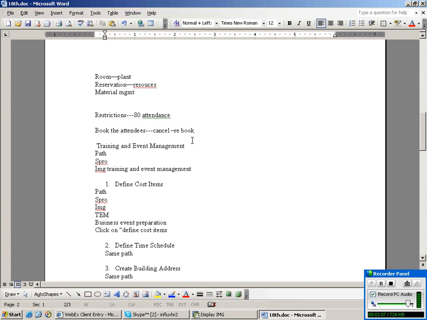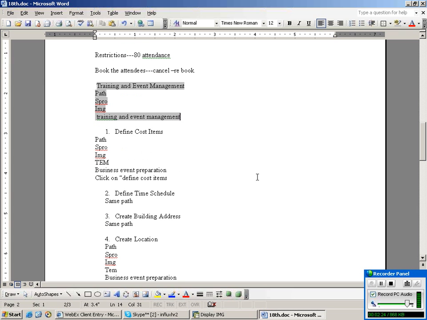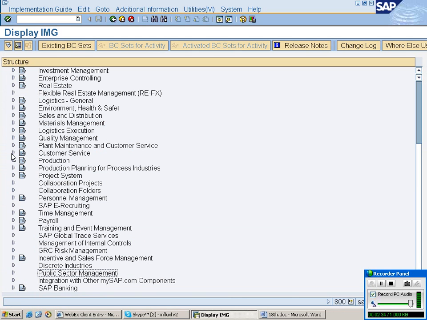After this, we have to customize. Up to here we have discussed. Now the training and event management part is SPRO, IMG, training and event management. This is the direct path. That I will show here. Coming to IMG here, this is very simple. This is IMG. We can directly go to training and event management.